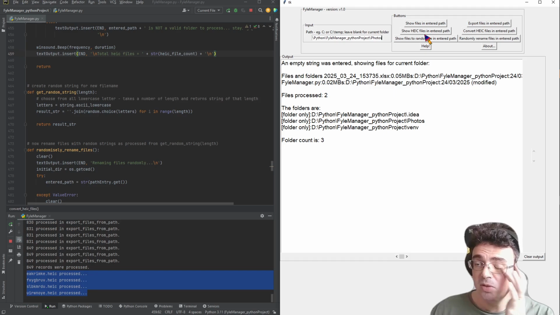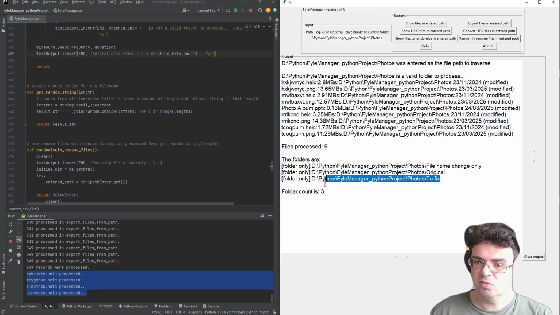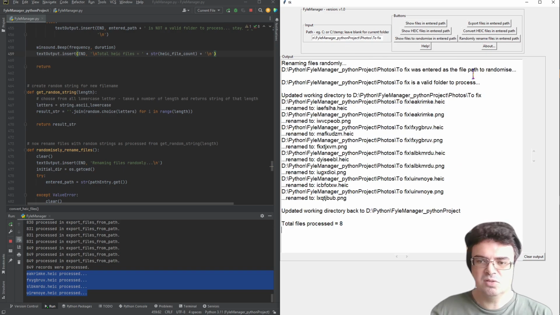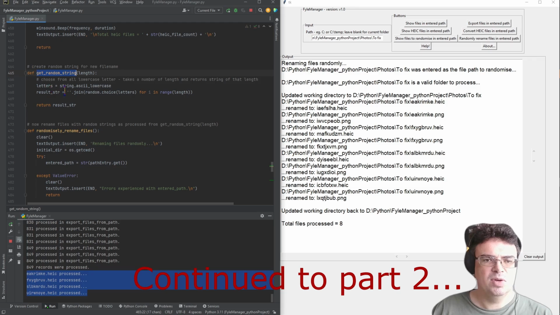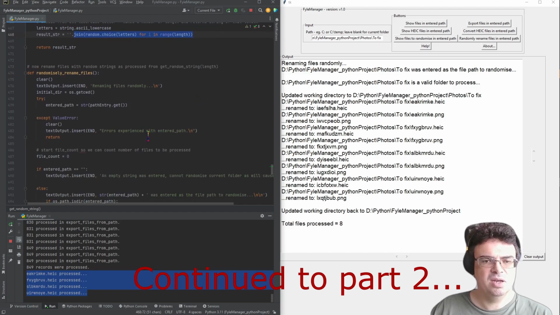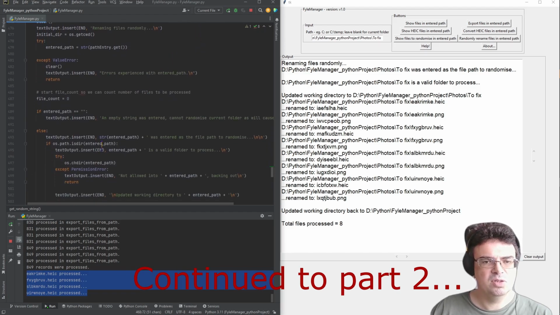So the next code I was going to show is how to randomize the files. So if I show the folders in there, I'm going to randomize in the to-fix folder. So we click randomly rename files, and you can see that it's actually got the old name, EA, renamed to IA. So the random string is just putting in the length, and then for the numbers in the length, it's then randomizing each letter and then creating a string and returning a string.